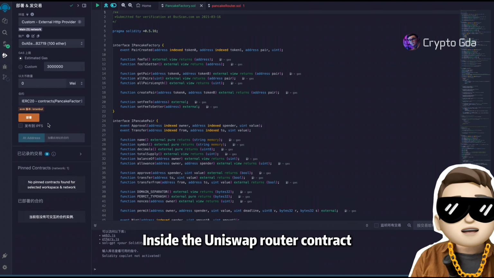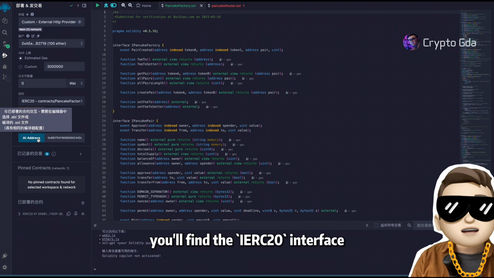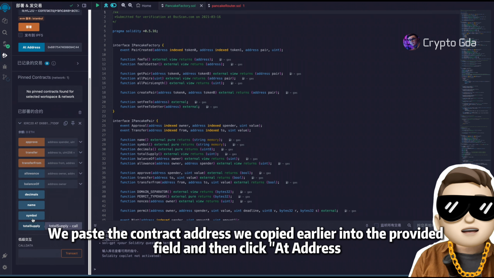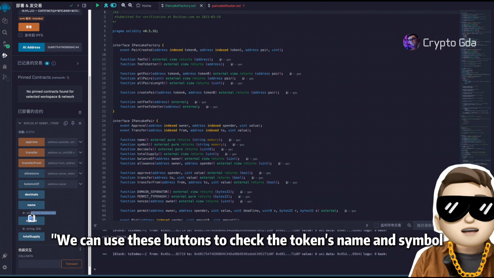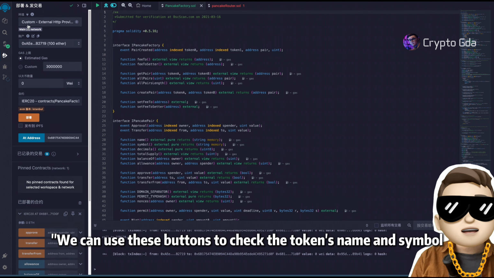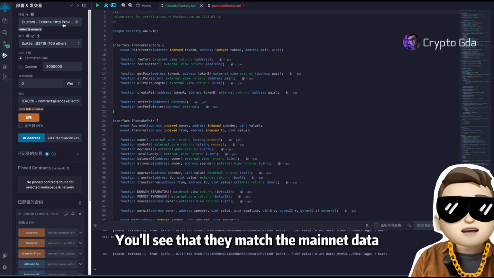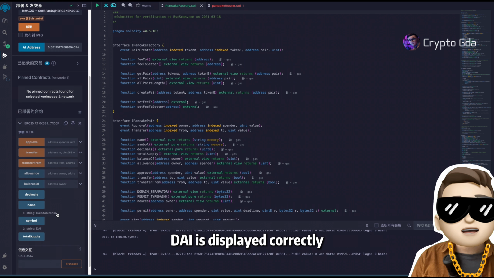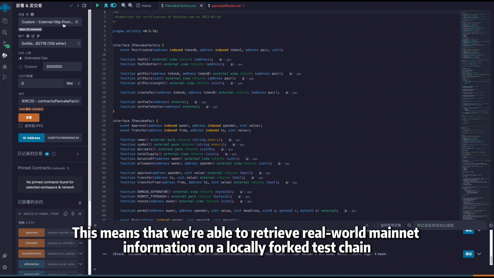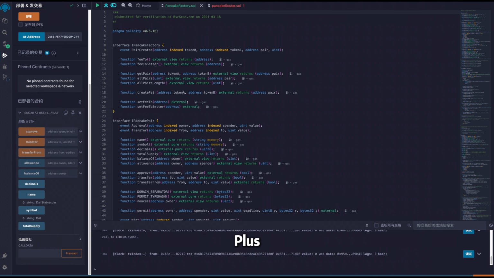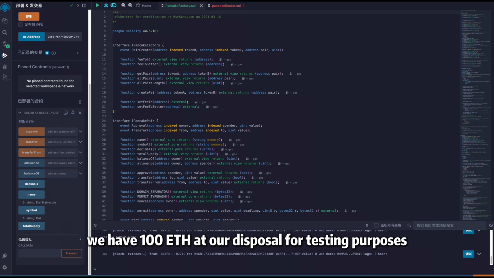Inside the Uniswap router contract, you'll find the IERC20 interface. We paste the contract address we copied earlier into the provided field and then click Add Address. We can use these buttons to check the token's name and symbol. You'll see that they match the mainnet data. DAI is displayed correctly. This means that we were able to retrieve real-world mainnet information on a locally forked test chain. Plus, we have 100 ETH at our disposal for testing purposes.